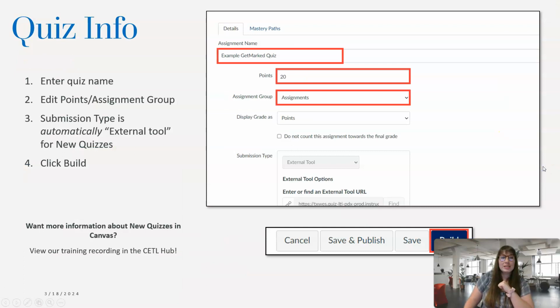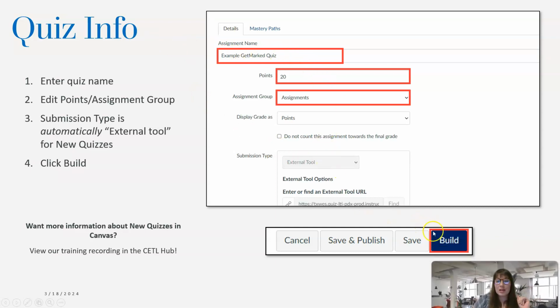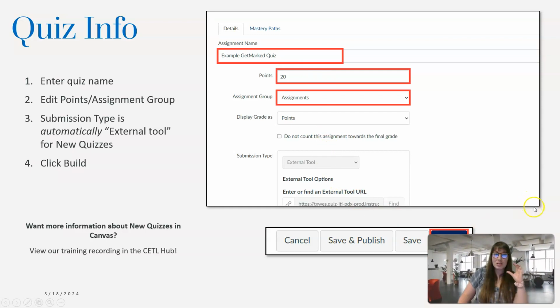All right, for the quiz information, you're going to enter the stuff as you normally would, right? You're going to have the name of your quiz, how many points, the group of assignments you want to apply it to, and then the submission type is going to automatically say external tool, and it's going to be grayed out. That's because you're using new quizzes inside of Canvas. That's standard, don't worry about it. So once you've filled in the points and the name, go ahead and click Build in blue at the bottom right, and then we're going to be ready to actually put items into this quiz.